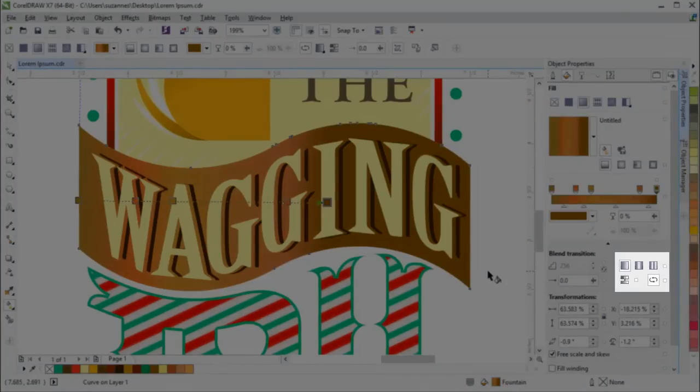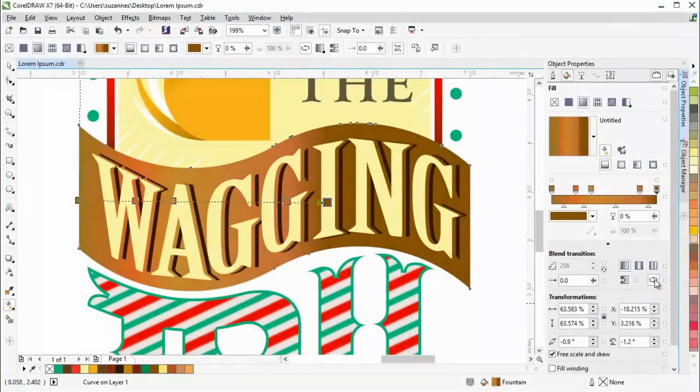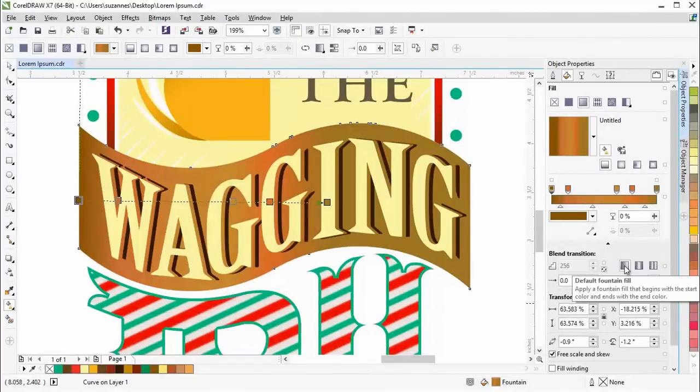Now let's take a look at some of the blend transition options. Here you have the option to reverse the fill, to keep the default fill, to repeat the fill, or repeat and mirror the fill. Let's reverse the fill and repeat and mirror it to make it look more interesting.